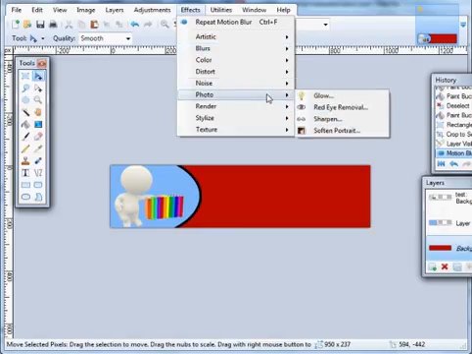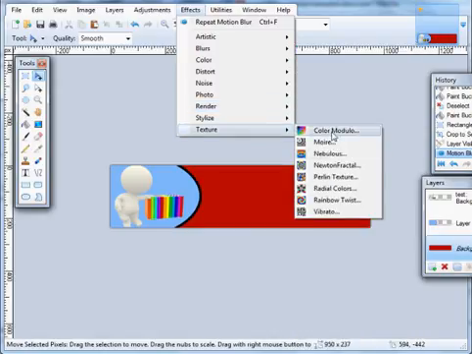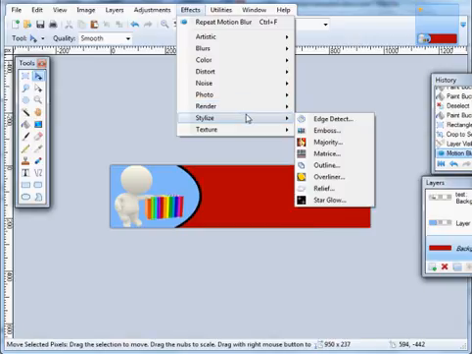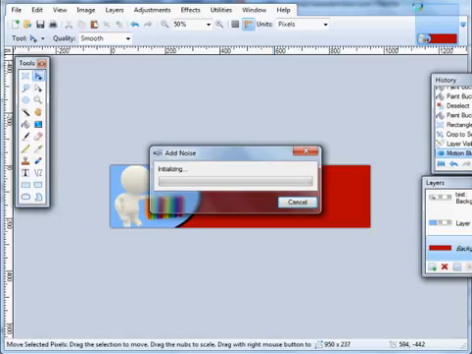Let's see. I'm not trying to make anything too wacky. If I change the texture to look like this, it's going to look too wacky, and I don't want it to look too wacky because you want to try to keep with something simple. So maybe I'll add some noise, not too much noise. So I'm going to do that.